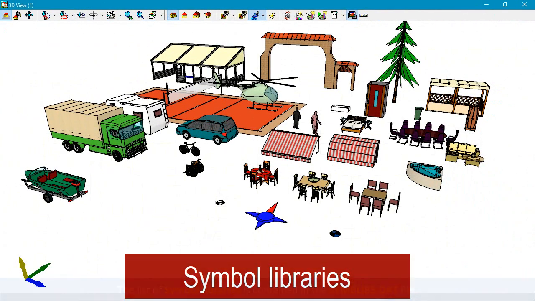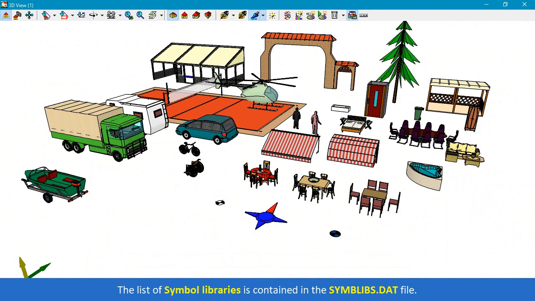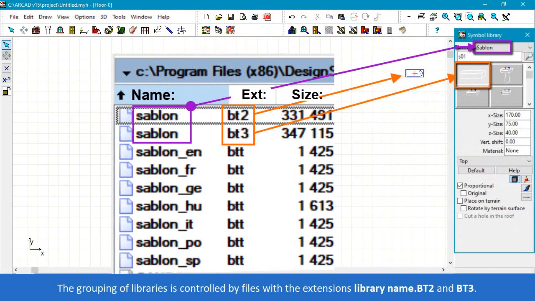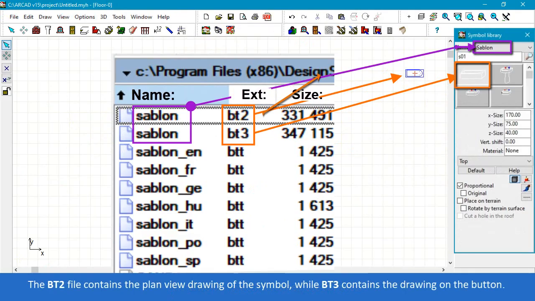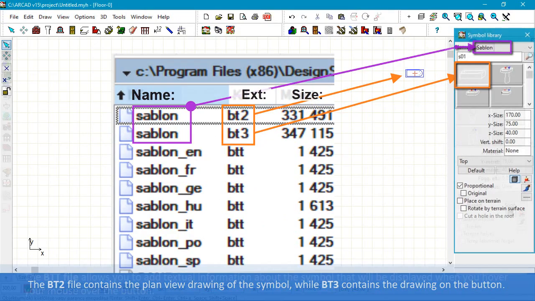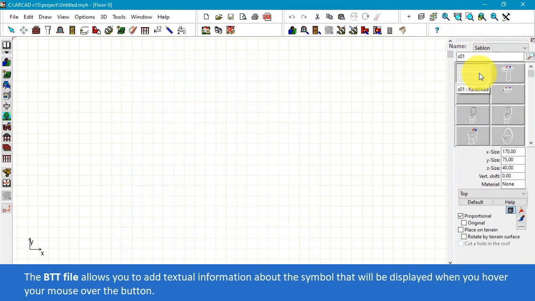Symbol libraries. The list of symbol libraries is contained in the symblibs.dat file. The grouping of libraries is controlled by files with the extensions library name.bt2 and bt3. Here we can switch between the libraries. The BT2 file contains the plan view drawing of the symbol, while BT3 contains the drawing on the button. The BTT file allows you to add textual information about the symbol that will be displayed when you hover your mouse over the button.